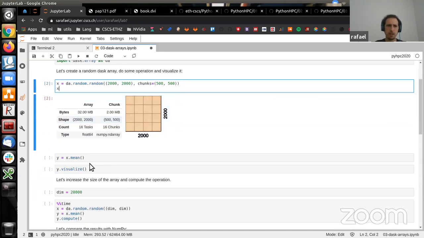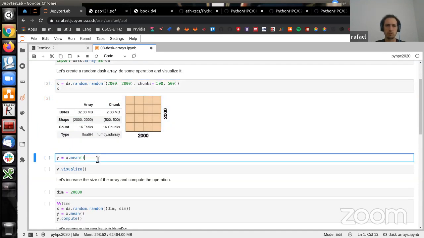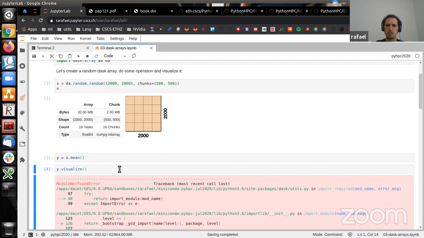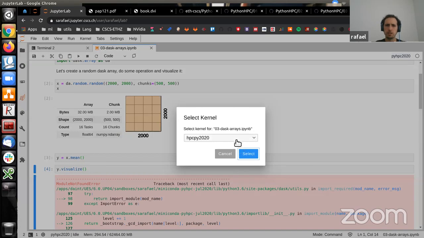Okay, and now we can do NumPy-like things. We can take the mean of the array, and we pass it to Y, and Y we visualize. I'm sorry, I'm in the wrong kernel.